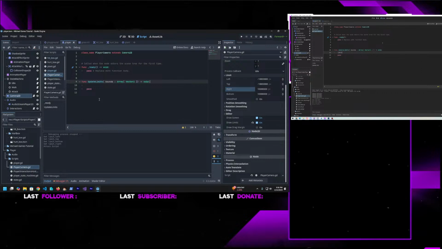Then what we're going to do is go to our limit left, and that's going to equal, and we're going to convert to an integer because these limits are integer values.